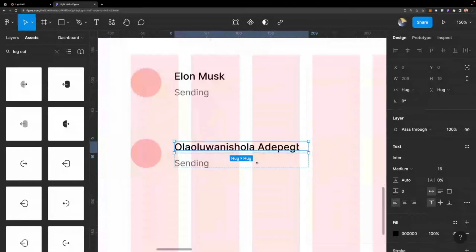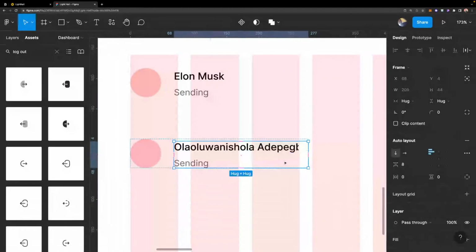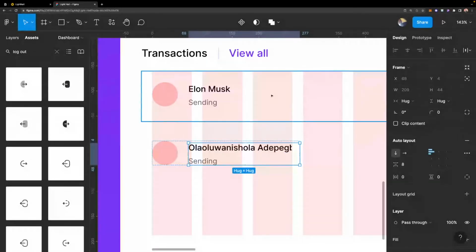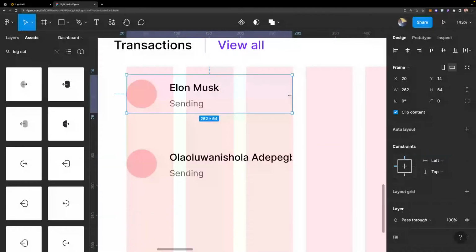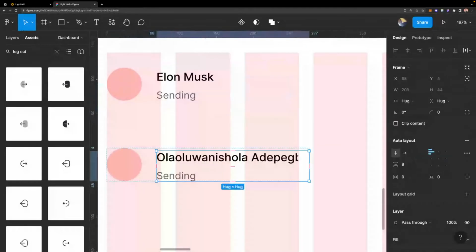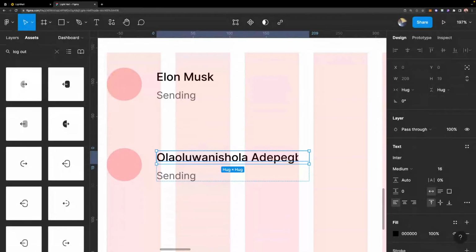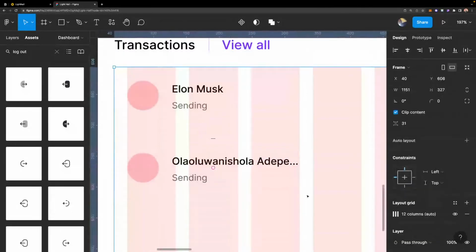Can you imagine? See, this is what I'm talking about here. I made sure I selected enough columns, but this person's name is still too long. So in a situation like this, we're going to have that because your name is just too long.